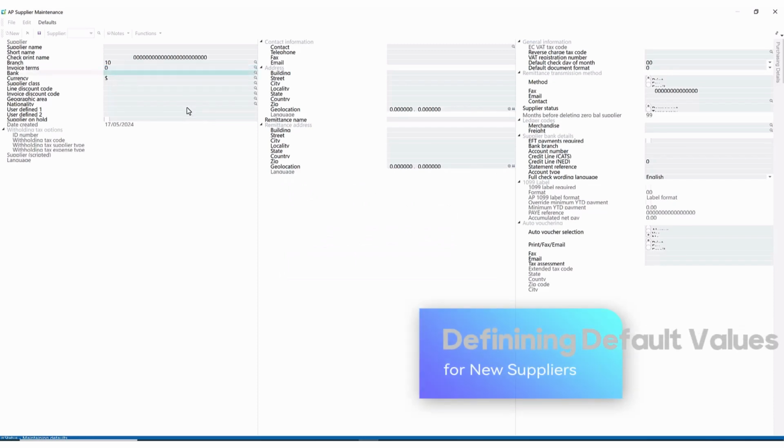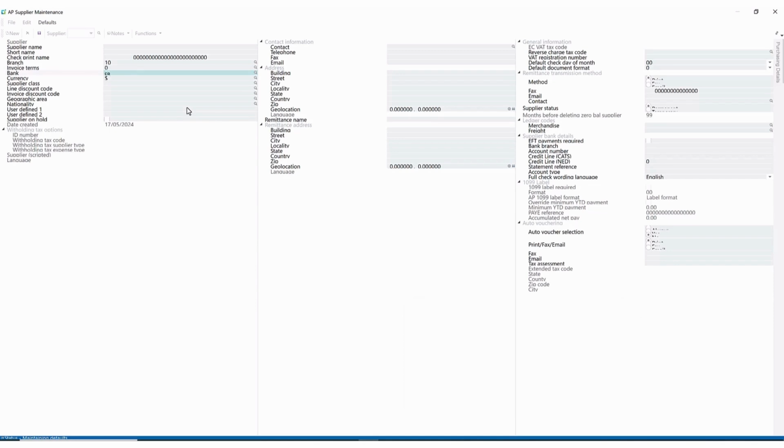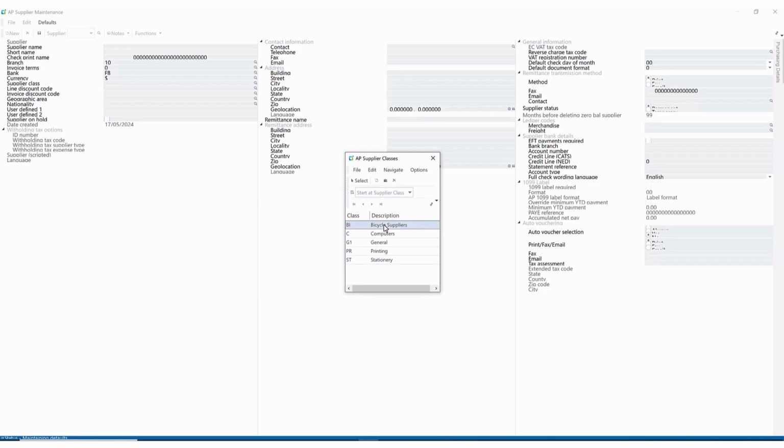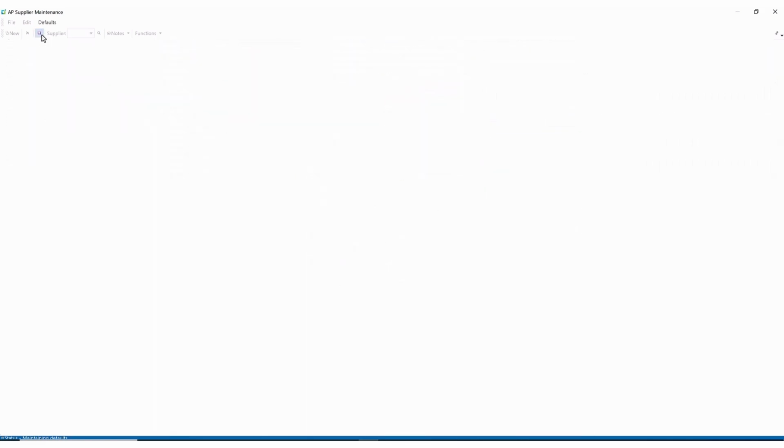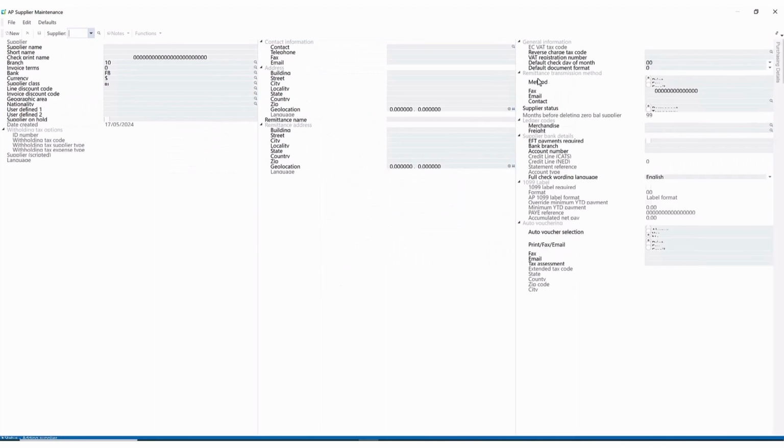And here we're going to enter now the bank, which is going to be FB. And we're going to tap off, and the currency we'll leave as is. And we're going to tap off supplier class. We're then going to choose BIS per the email, and we're going to select. From here on, we're going to save the changes that we just made. And we're going to then close the program.